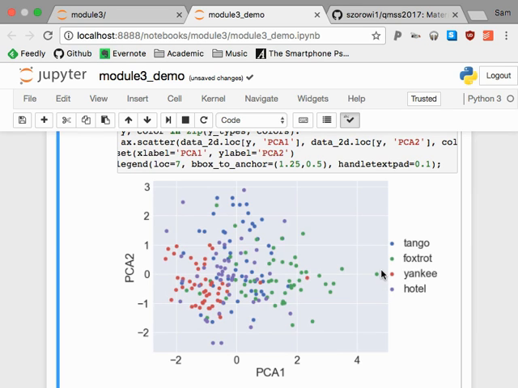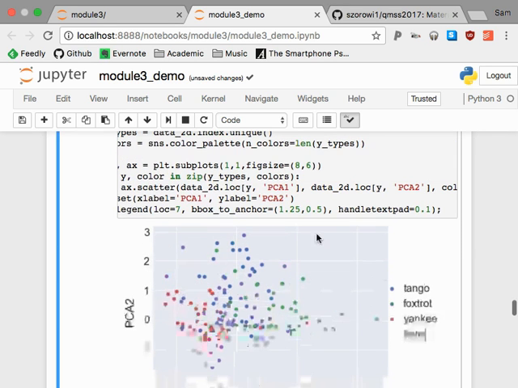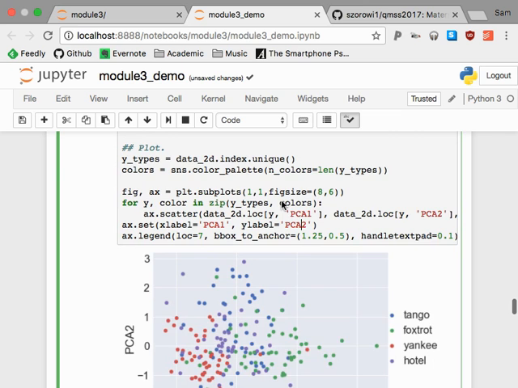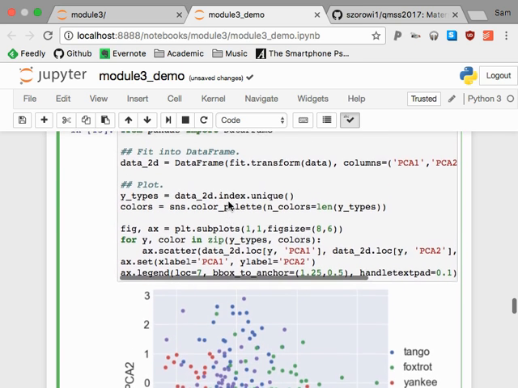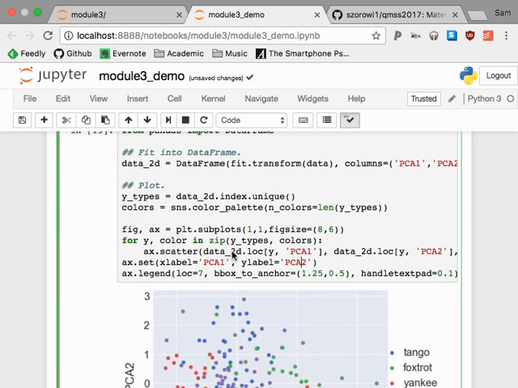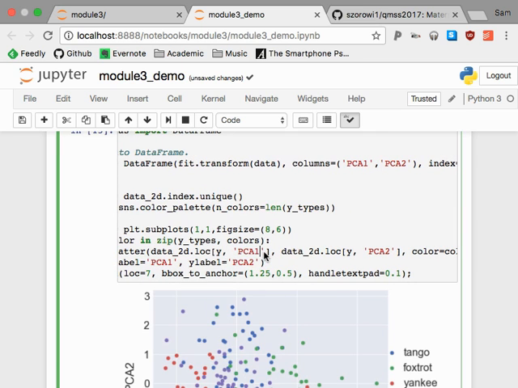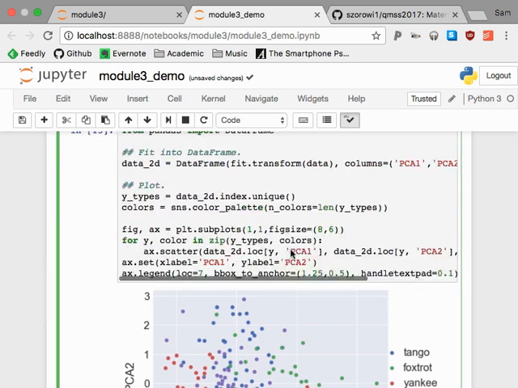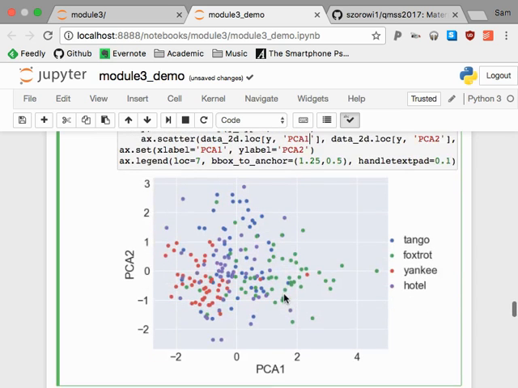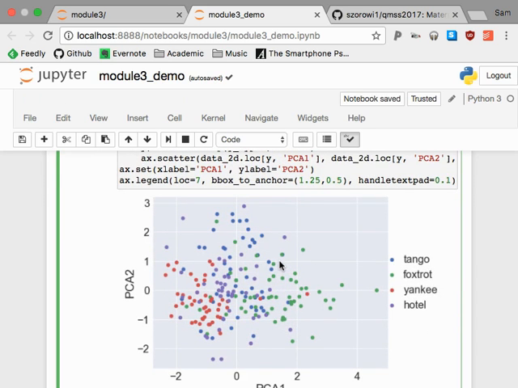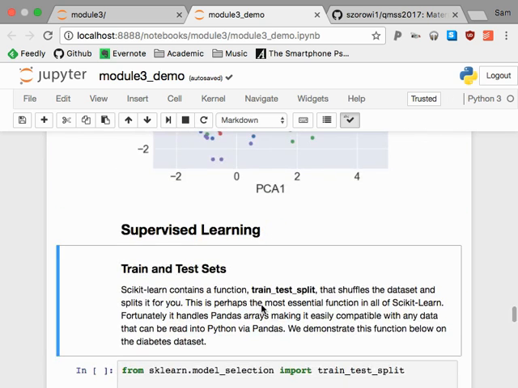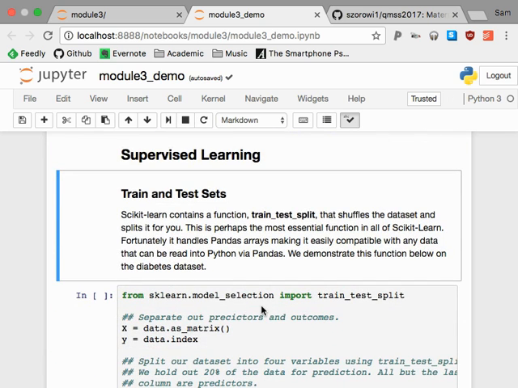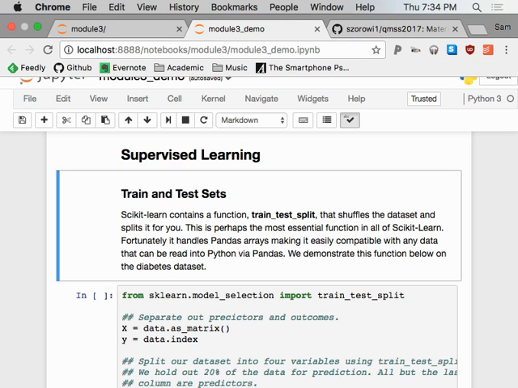We can pass this into a data frame and then very quickly plot it to show, oh look, our data seems to have some level of clustering, right? The Foxtrot points seem to be nicely separated from the Yankee points, and the Tango and Hotel points seem to be maybe a little less segmented. And again, going back to what we talked about in terms of quick plotting with pandas, all we had to do was index into which columns we wanted to plot, and we just passed that to the scatter function, and it was able to plot it all onto one canvas. Okay.